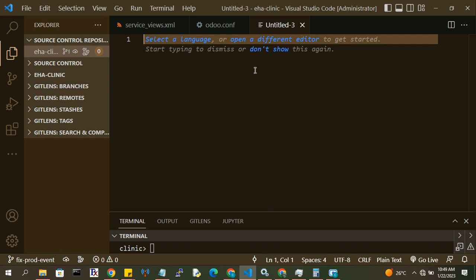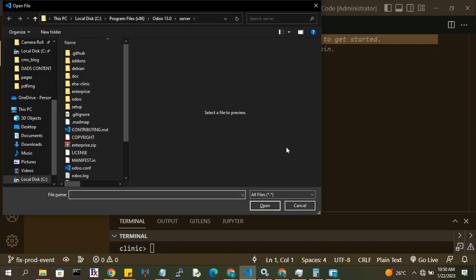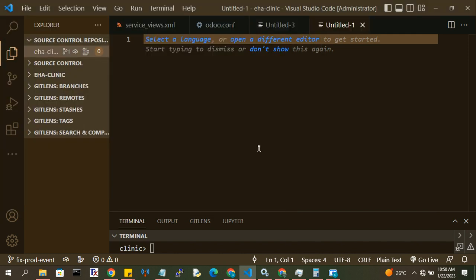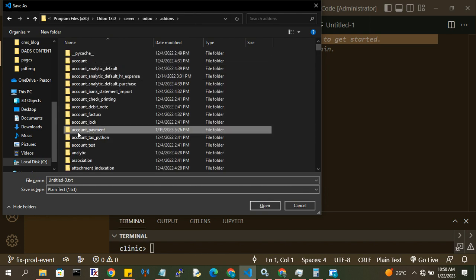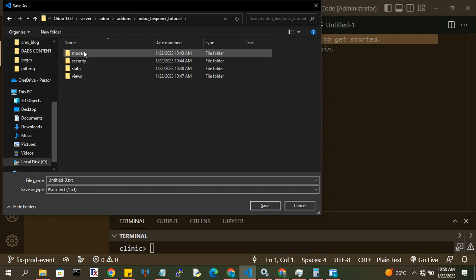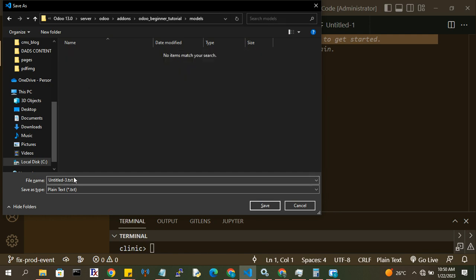Take for instance, we're trying to create a simple school management system, right? What do we do? Because we are working on a tutorial, we can call it a tutorial management or maybe a school management system. So I'll come here, create a new file, save it, and then remember my add-ons, Sonda Odoo add-ons, and then Odoo beginners tutorial. Now I'll put it inside my models and rename it. The first one we're going to create is school.py.